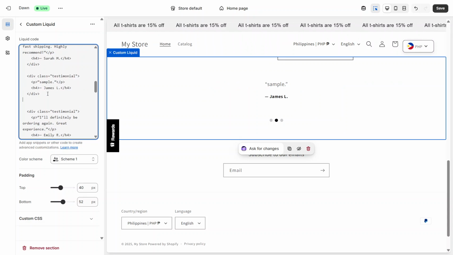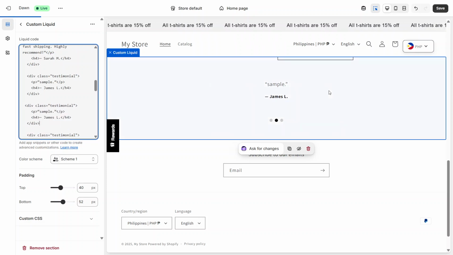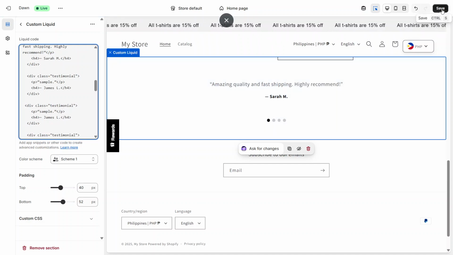Once you're happy with how everything looks and all the testimonials are added and updated, don't forget the final step. Click Save in the top right corner. That will publish your testimonial slider to your live store.